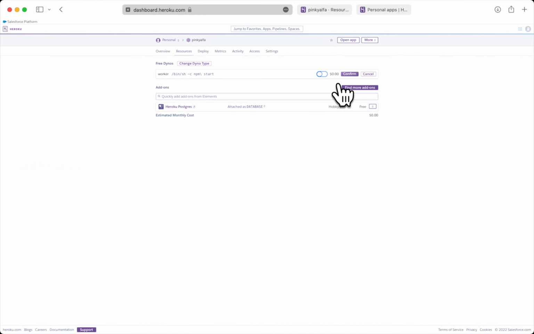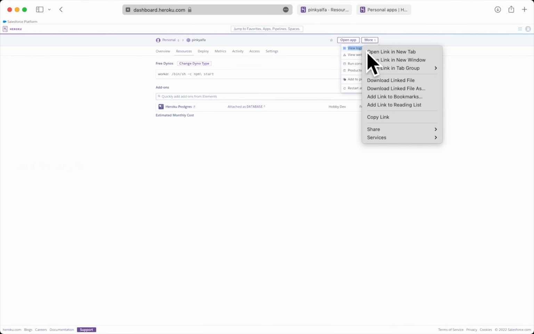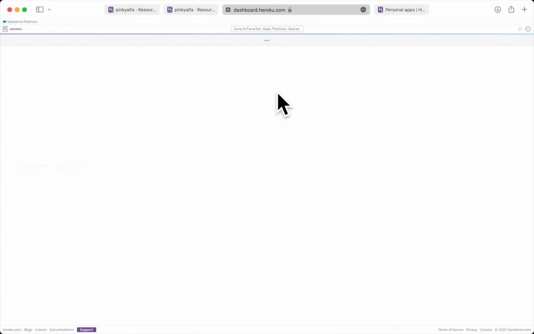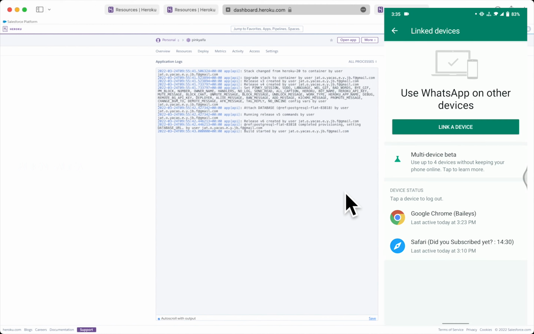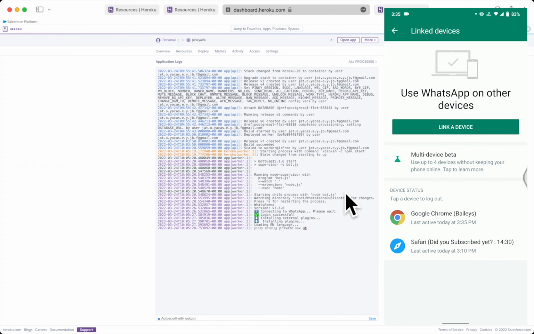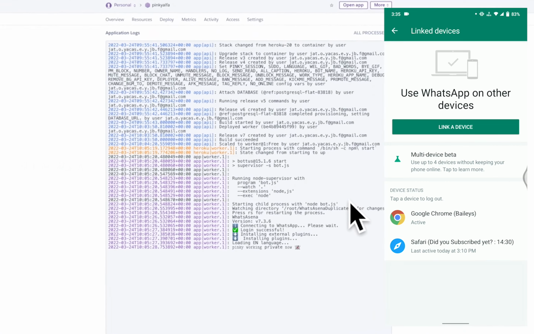After turning on your bot, it's better you go and watch the log, because there might be some errors. That's why I recommend you to go and watch the logs to confirm there are no errors. To see the log, click on the More button and then click the Show Logs button. Wait until you see this message to log in.